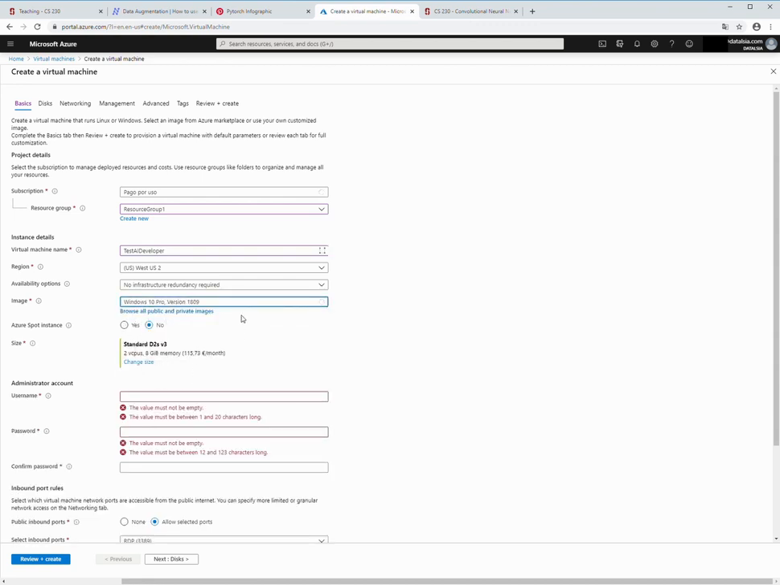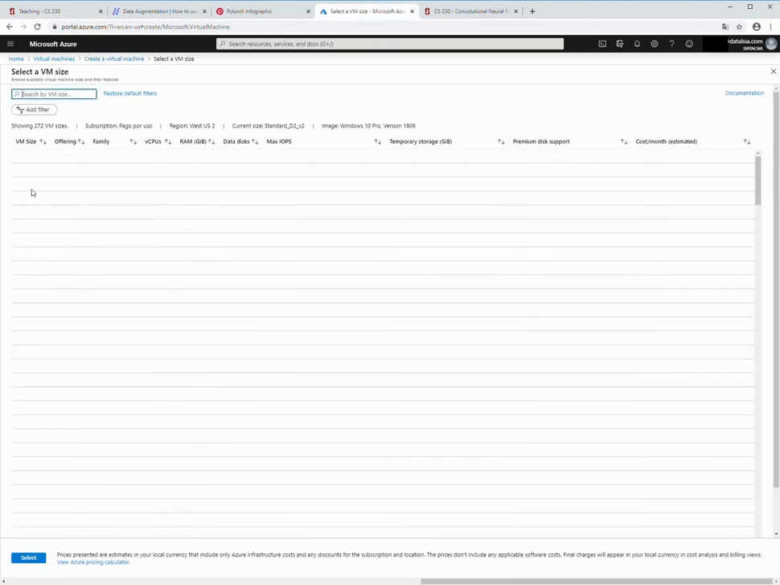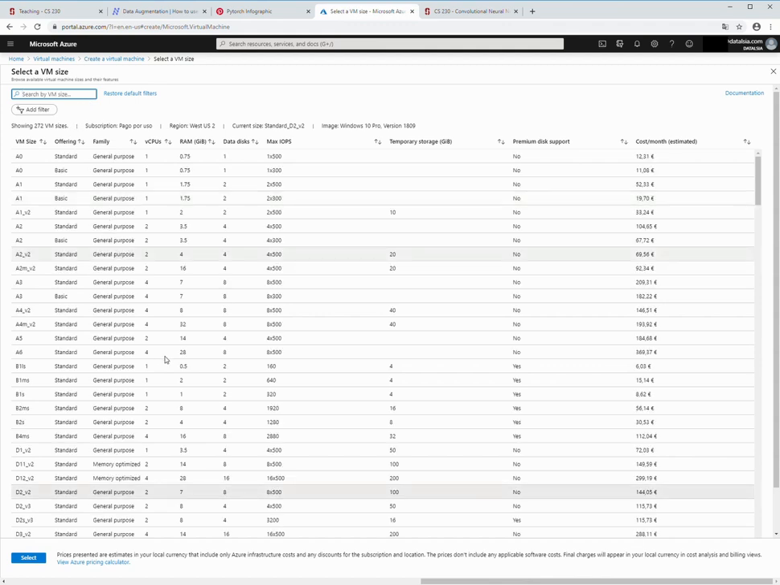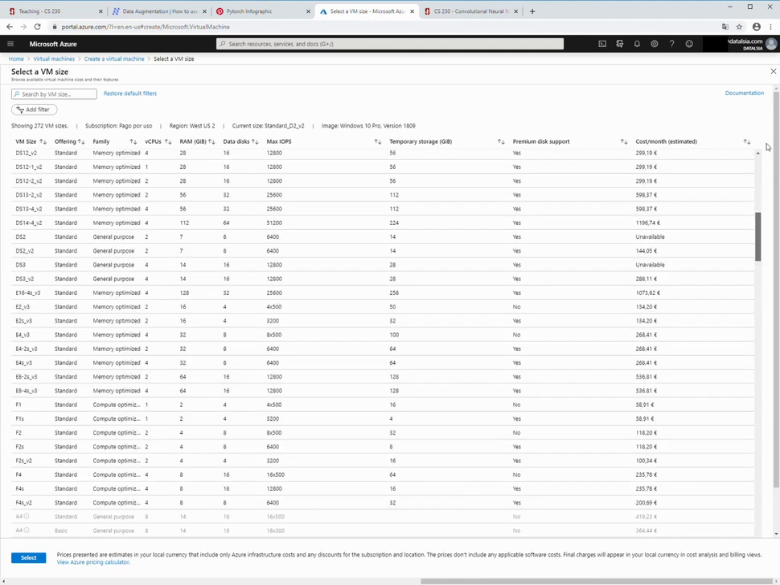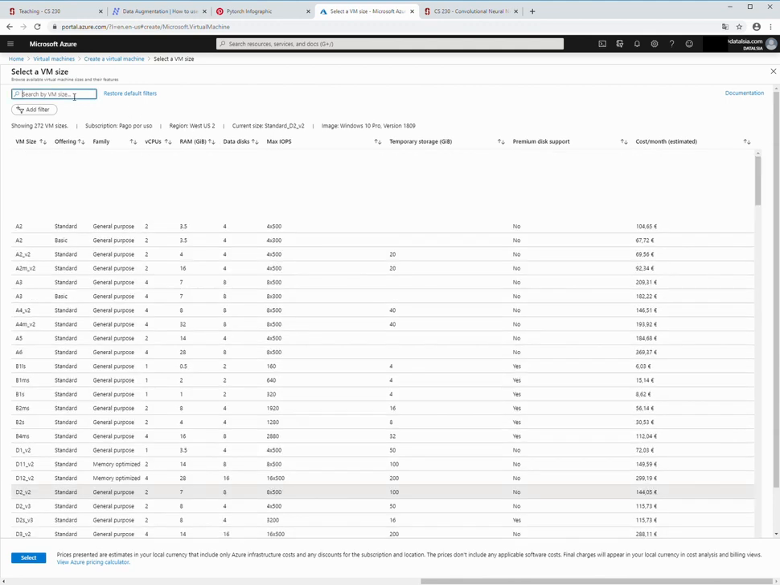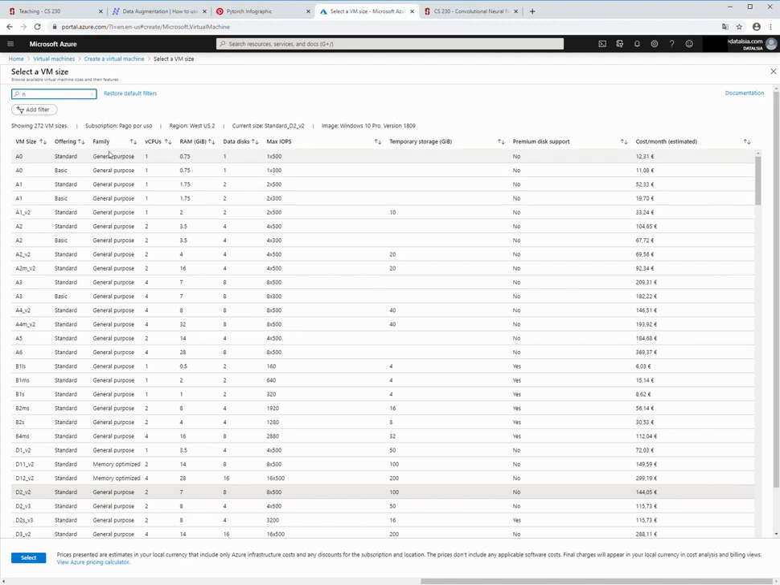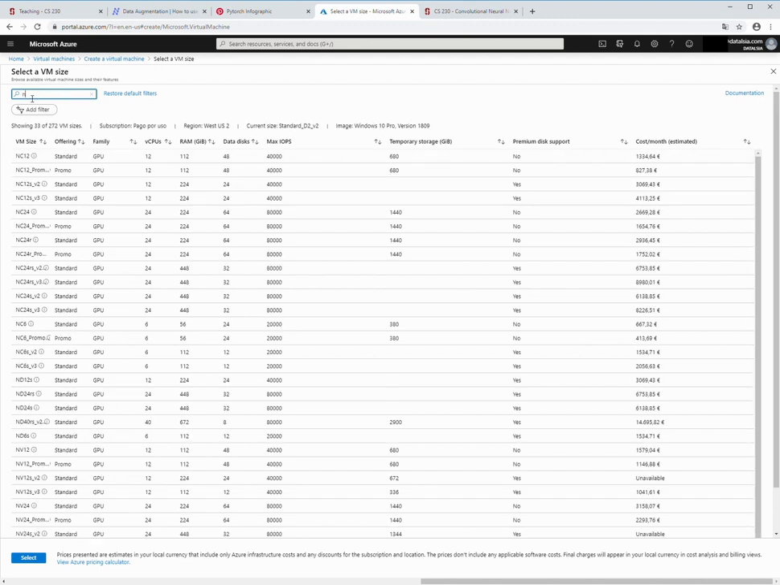Okay, we need to change this machine. This is not the machine that we need. We do not need two virtual CPUs, we need GPUs. So we are going to change size, and there are many types of virtual machines here. But we are looking for the types that come with an N, so we are going to filter with the N letter.